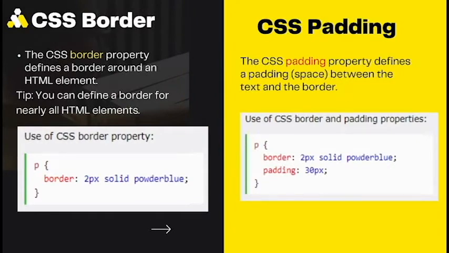And for CSS border, the CSS border property defines a border around an element. You can set a border, it is simple, and it is easy to use in CSS.